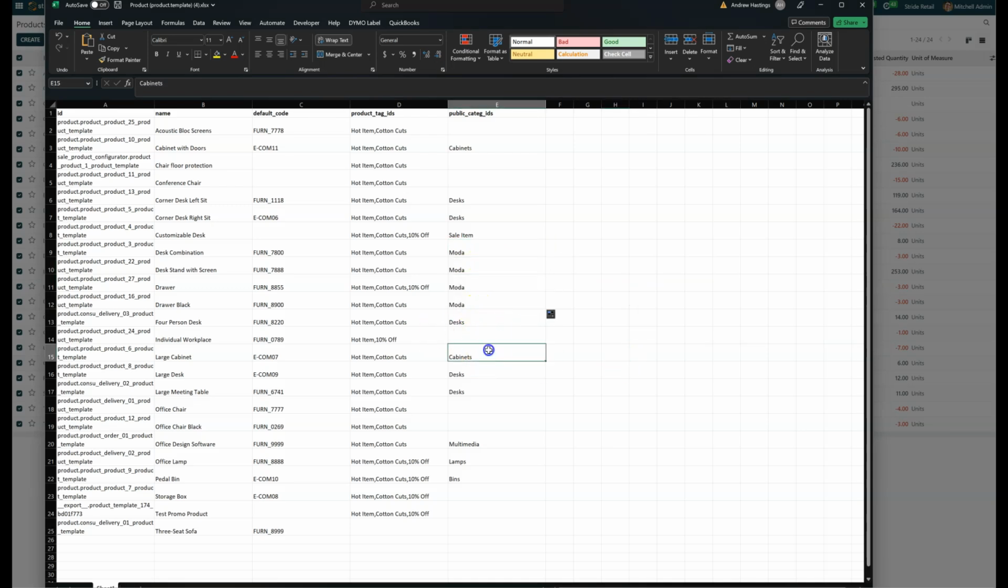And you can also do multiples. So if I copy this, I can say I want it to be in Moda, comma, and copy my cabinets, Moda, comma, cabinets. I can also come in here and say new collection, hot item. I want to add some new e-commerce categories as well. So I can go through and add all of these.